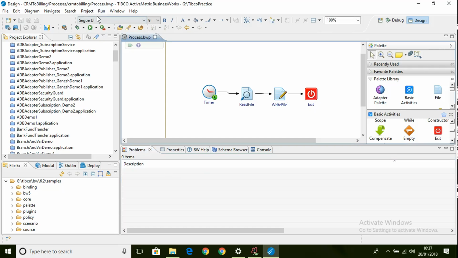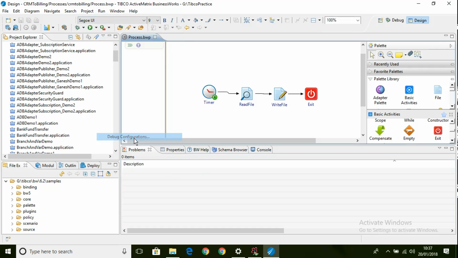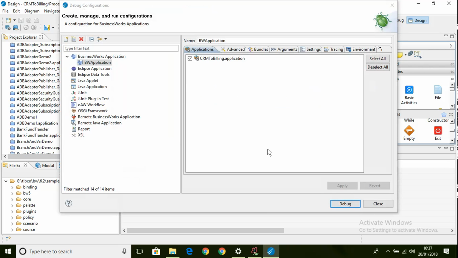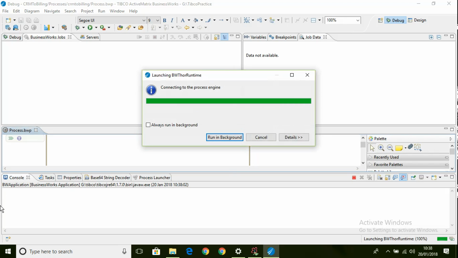Now let us run this project. So go to the run menu and go to debug configuration. It's always good to run the project in debug mode so that you will be able to see a detailed set of errors on the console. So that is selected, and let me go to debug. On the console you will be able to see it is running.